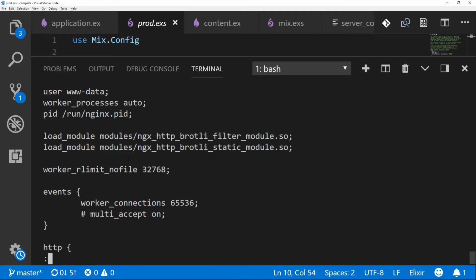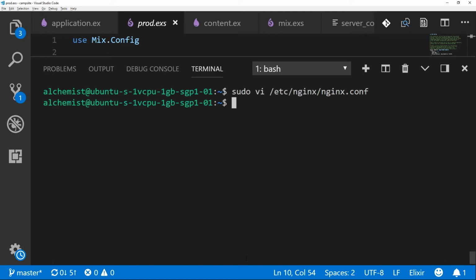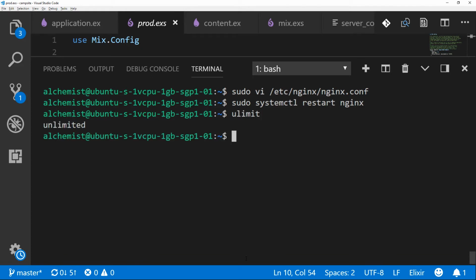So after making those changes, we'll need to restart Nginx, and we can do that with systemctl. At least if you're on Ubuntu and have the same setup I do, you can restart Nginx. And then we should also check and make sure that we can actually open that many files. By default, you almost definitely can't. There's a command ulimit, which will get you a whole bunch of information. ulimit -n will give you the number of open files.